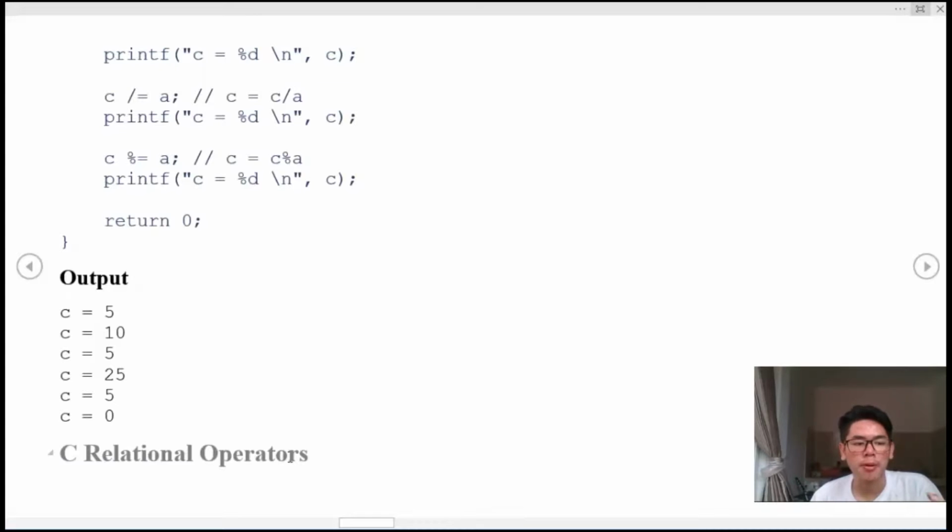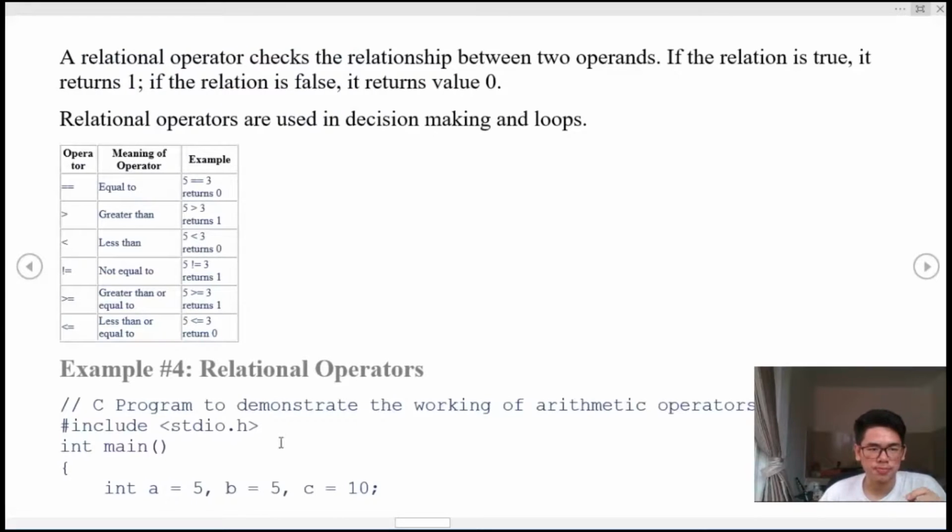Another kind of operator in C programming is relational operator. A relational operator checks the relationship of two operands. If the relation is true, it returns 1. If the relation is false, it returns 0. In all of the programming languages, if the condition is true, it always returns 1, and for false, it will return the value of 0. So the same here. The relational operators are used in decision making and loops in C programming.